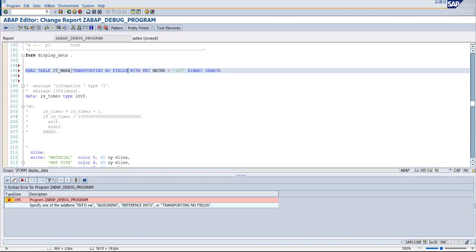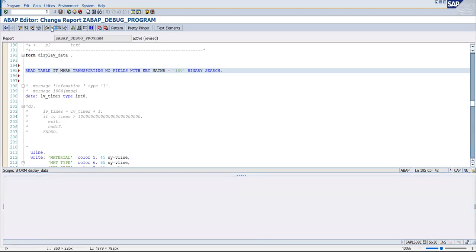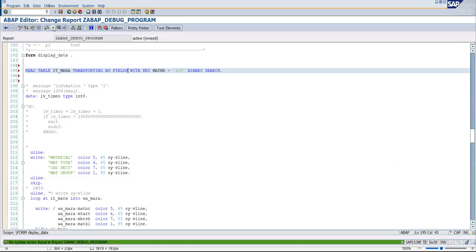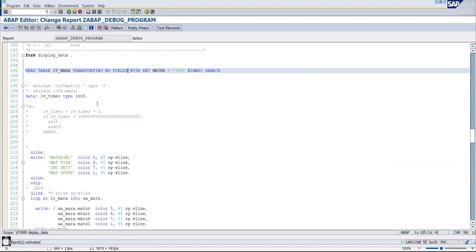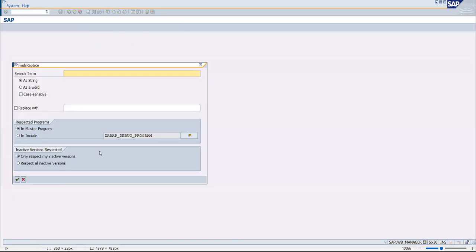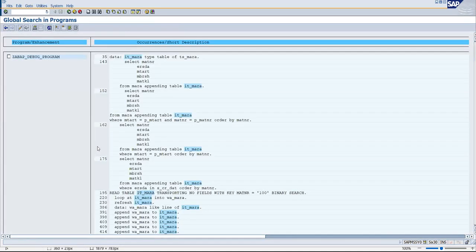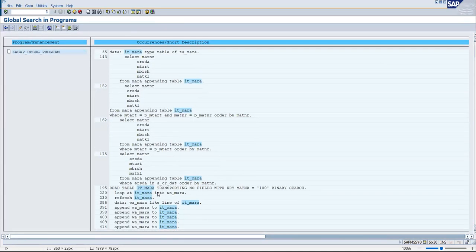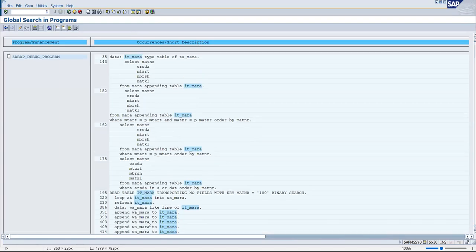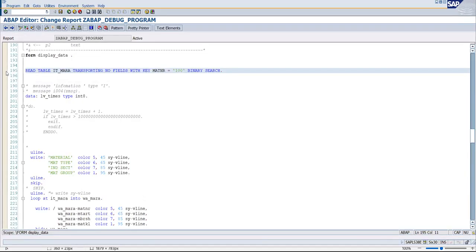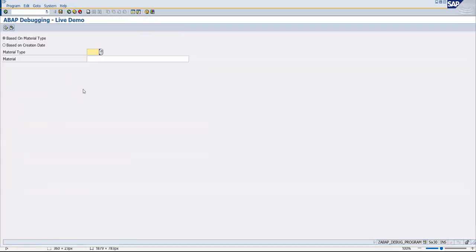Just transporting no fields using. Check the syntax, activate this one. Activate this. And here you are reading this, correct? Just to see, I want to show you that there is no sort statement used for this particular loop. See here, there is no sort, correct? There is no sort for this it_mara. So that particular option is going to be very helpful.